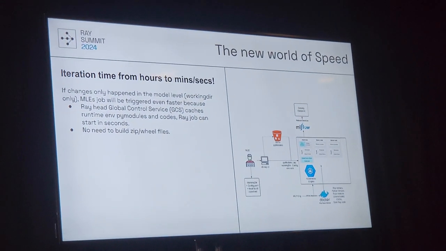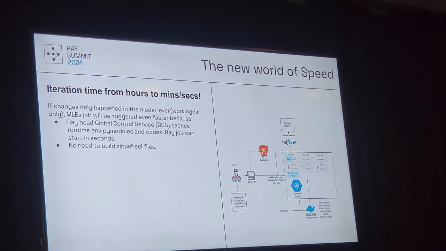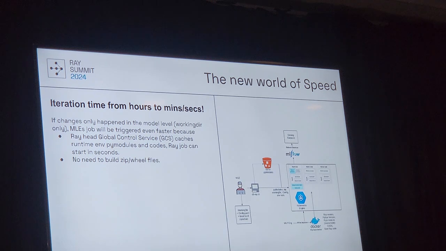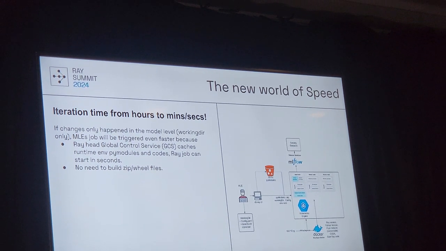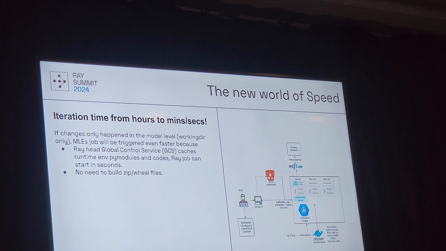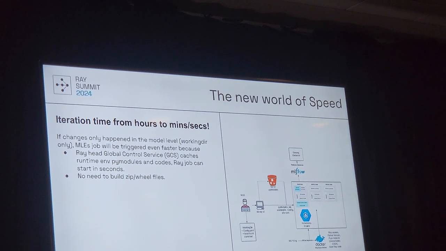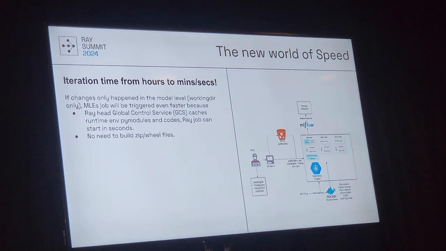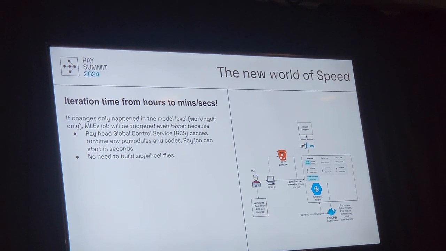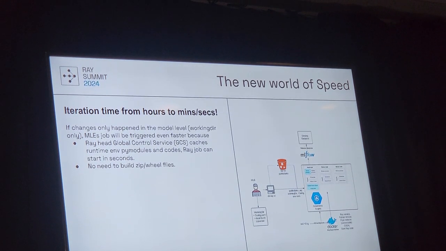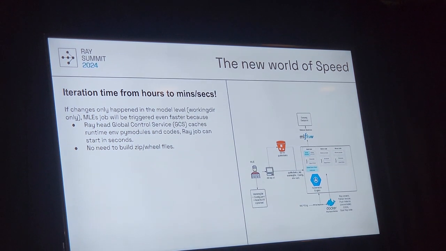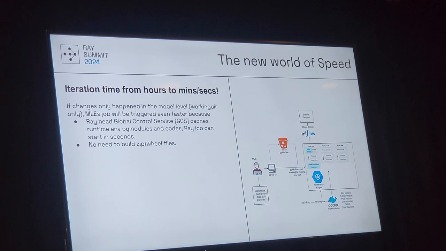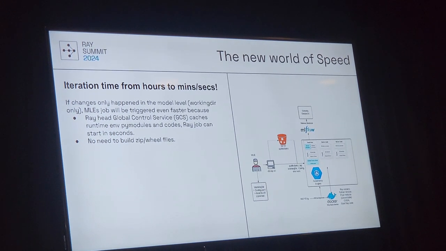Another thing Ray actually helped us with is the GCS. If you trigger a job on SageMaker, you probably want to wait a little bit: okay, this is a Docker file, then create an instance, and then install everything into that instance and start it running. But we have a long-running cluster, so most of our files are cached in this GCS. So that's why you can trigger the job within seconds. You don't need to wait for installation of these pre-built packages.